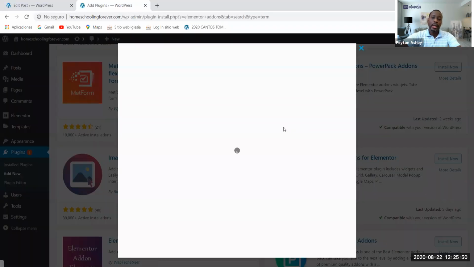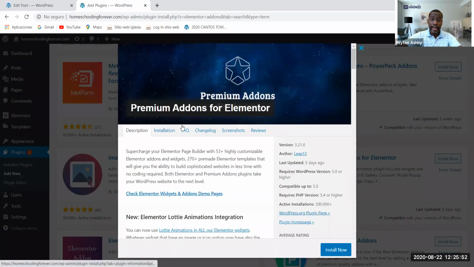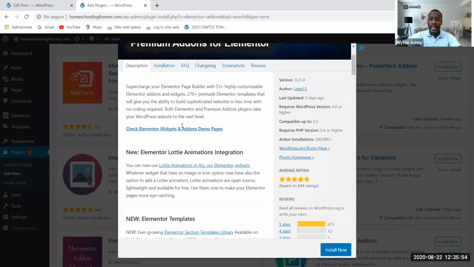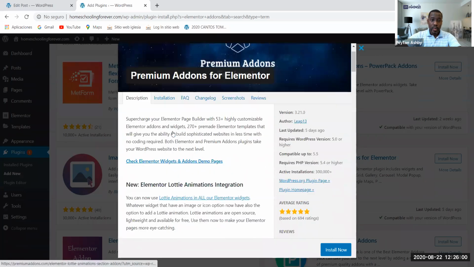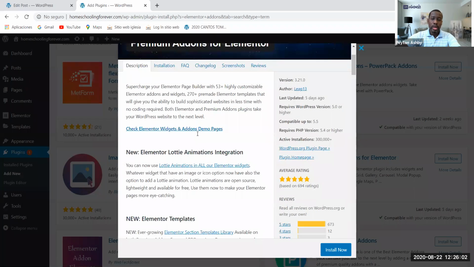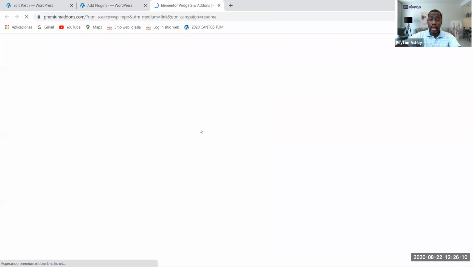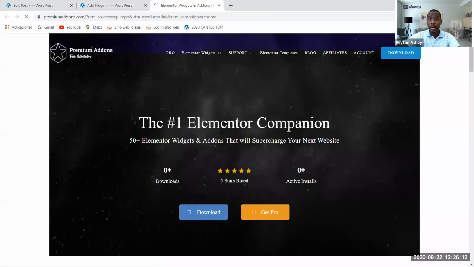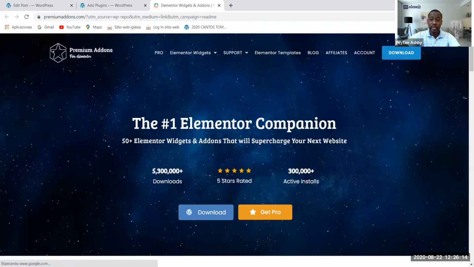Let's just go ahead and click on more details to see what it looks like. It's going to give me more details about this option to download plugins. You can go through it on your own. I'm going to click here where it says check Elementor widgets and add-ons demo pages, because it will usually take me to their page where I can read and get more information. So it says here the number one Elementor companion.